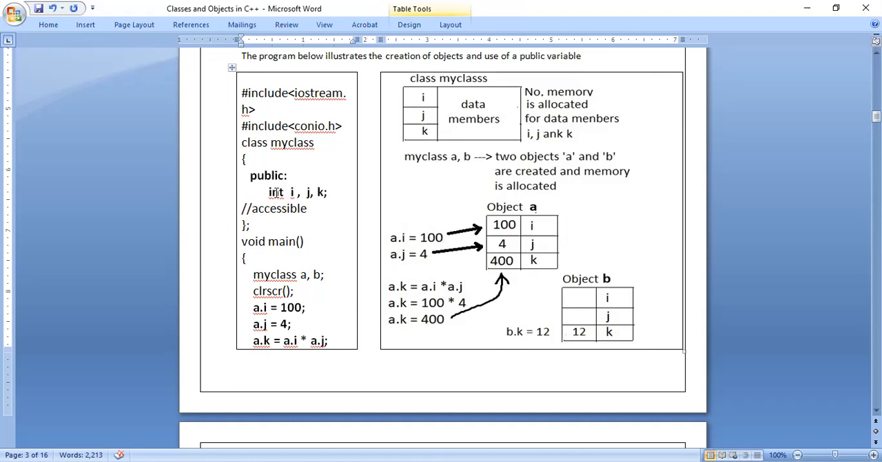For int data type, we are getting 2 bytes of memory. For float, we are getting 4 bytes. For character, we are getting 1 byte. If you don't remember how many bytes of memory are allocated, that is okay, it's not a problem. But one concept you have to remember: when objects of a class are created, memory is allocated.